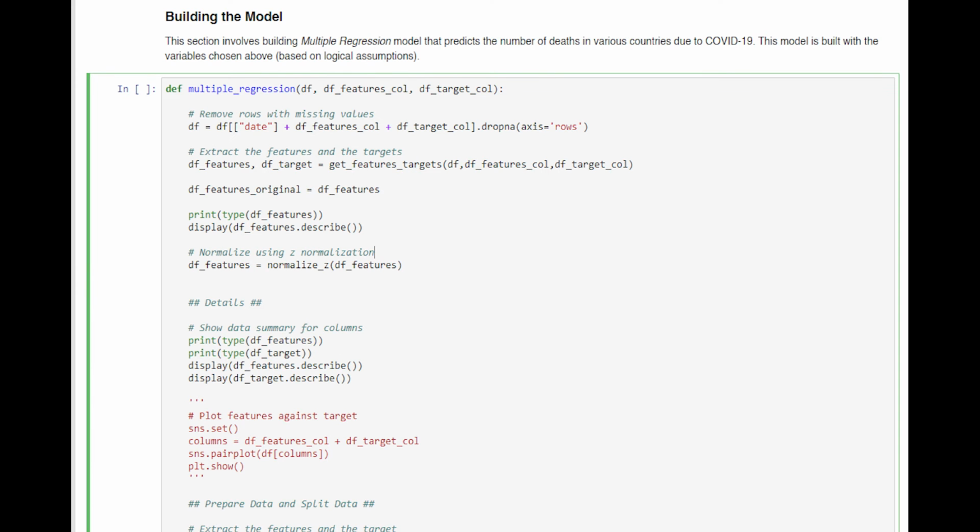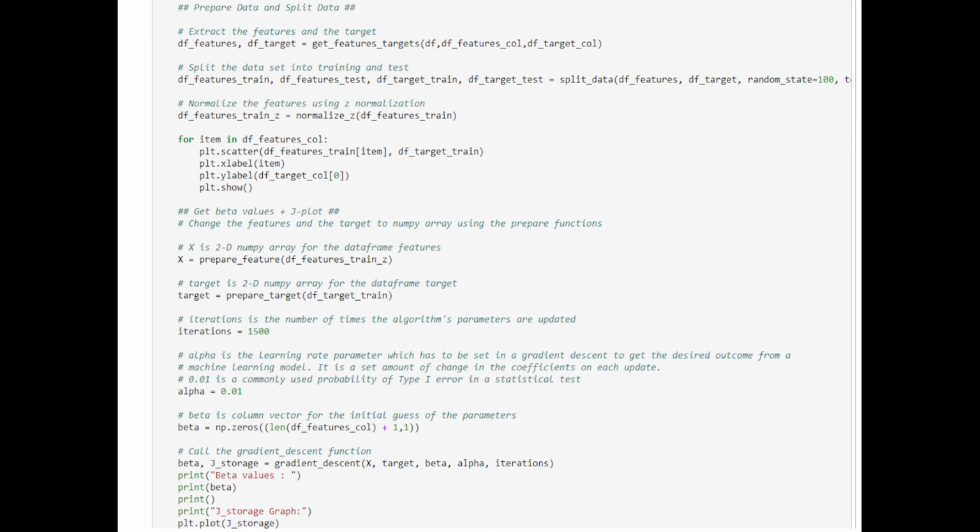For the multiple linear regression function, we first removed the rows with missing values, extracted the features and targets as stated above, before normalizing the features of the dataset. We then displayed the features and targets as a summary of the columns, as well as plotting the features against the target. The data is then split using the split data function into train and test sets to prepare the variables needed for the next part.